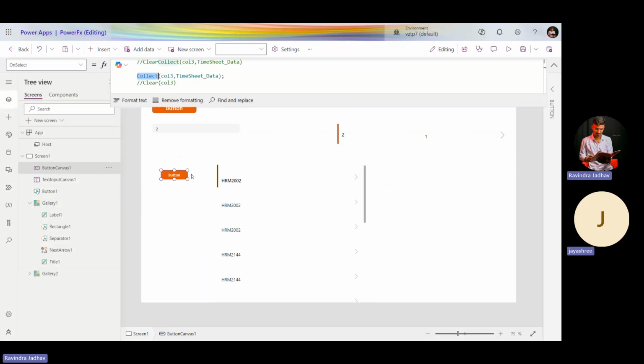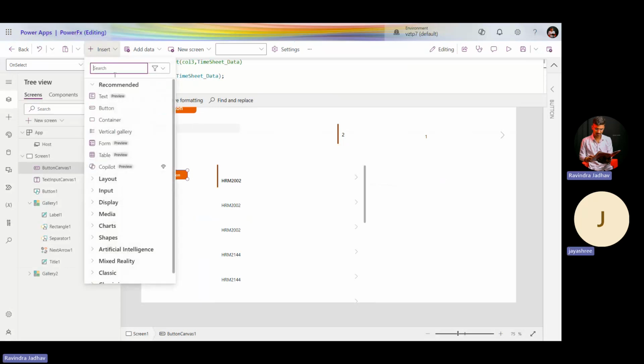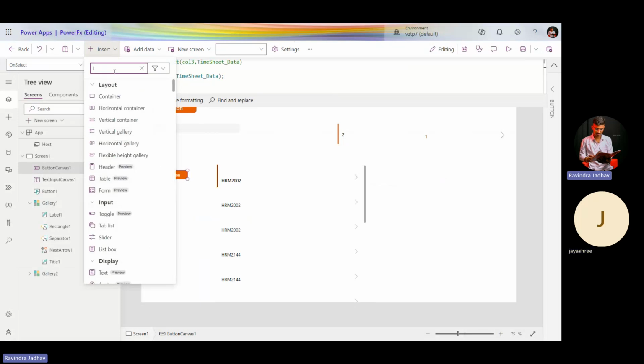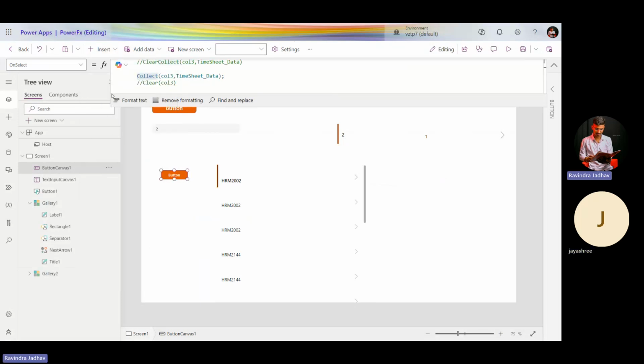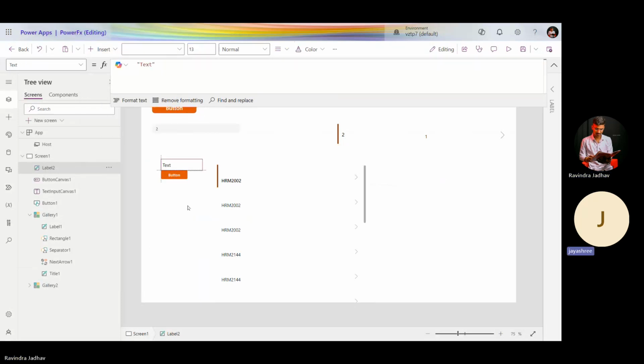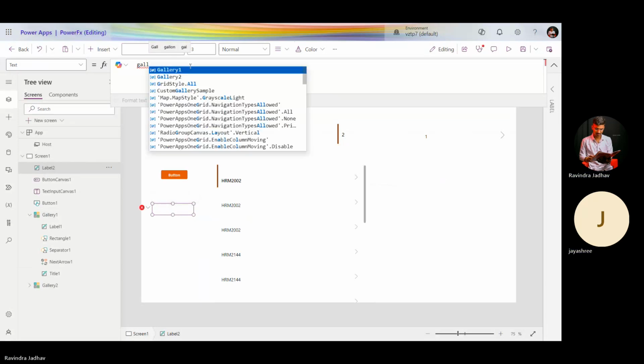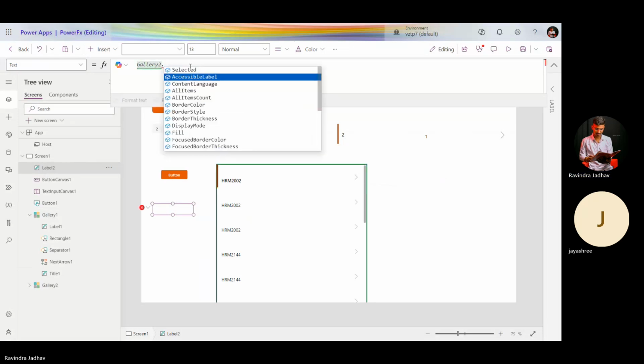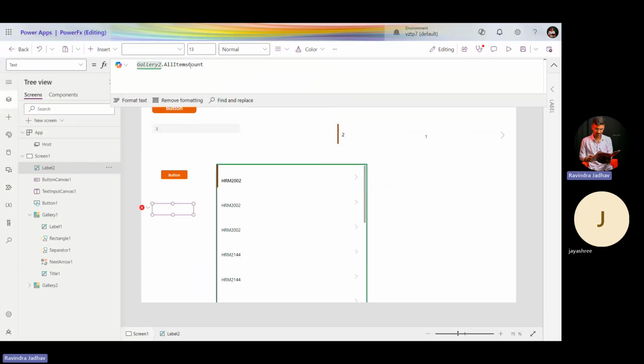Okay, so if you see, I use one more label here, gallery 1 or gallery 2 dot all item count. So if you see our gallery is having only 13 items.